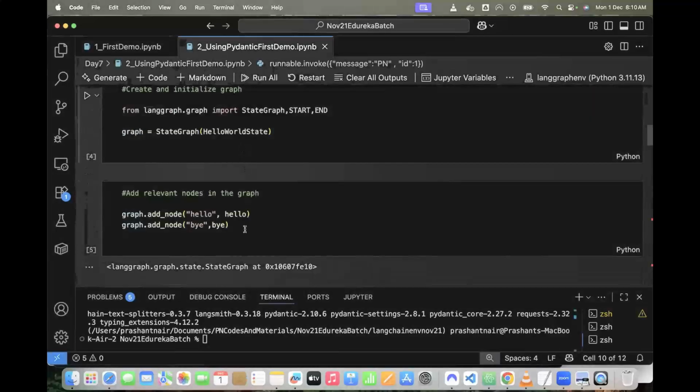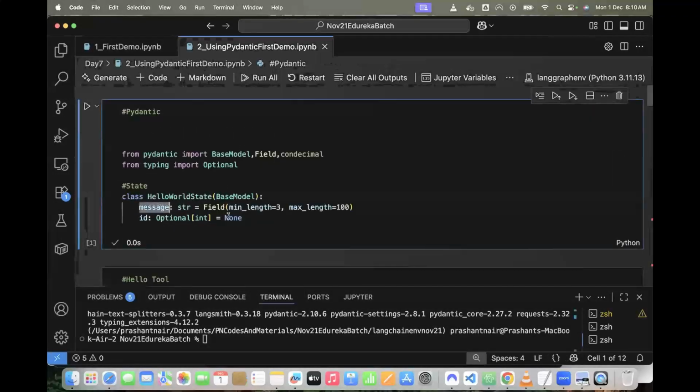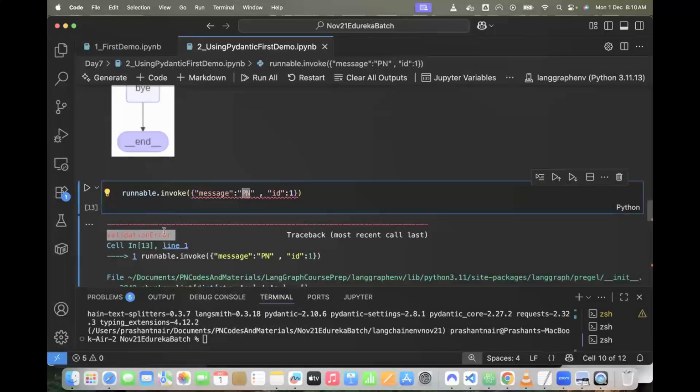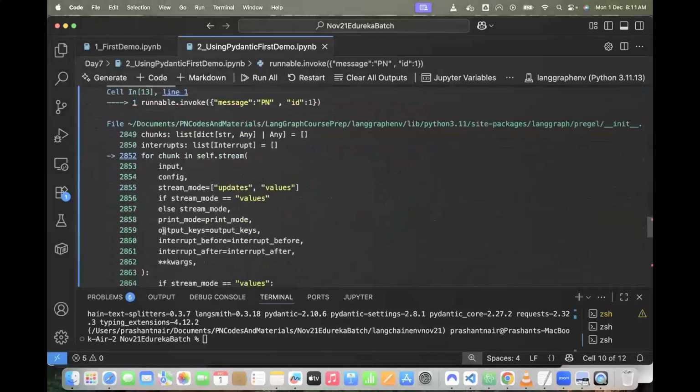If you remember my Pydantic object, what is the request I gave for message? Minimum how many characters? Minimum 3 characters. Maximum 100 characters. How many characters did I supply? 2 characters. Everybody understood the usage of Pydantic here? Pydantic validates your input. Whatever constraints you had, it will ensure that it validates it. This error is generated through Pydantic, not by LangGraph. I hope everybody understands this.